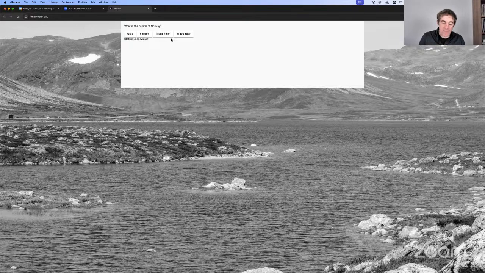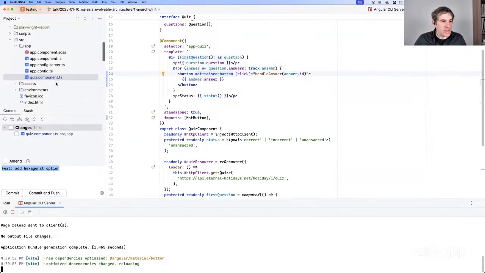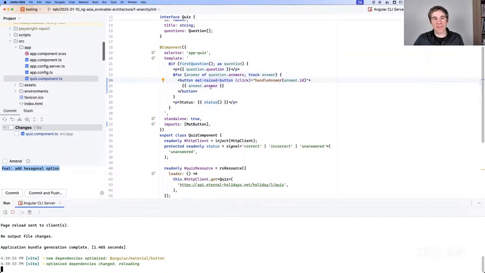I don't think about any architecture until at least this minimal implementation is done. And at the moment, it doesn't work. Yep. So I have here a question, just one. I can click on all these answers, but nothing shows up. So I go to my application. And as you can see here, it's a simple Angular application. It doesn't have so many components. It's just, as I said, the app component, the app config, and the quiz component, nothing else. So I don't really care about anything. I just try to implement it.